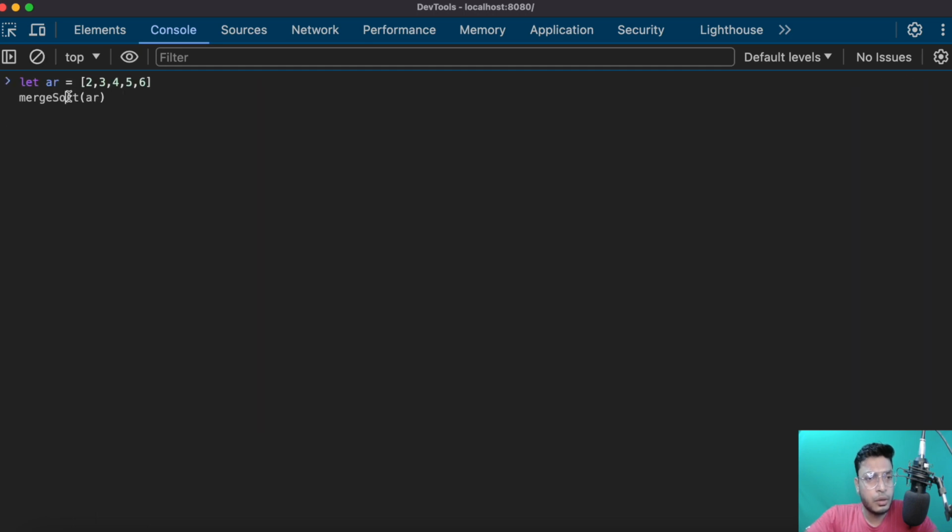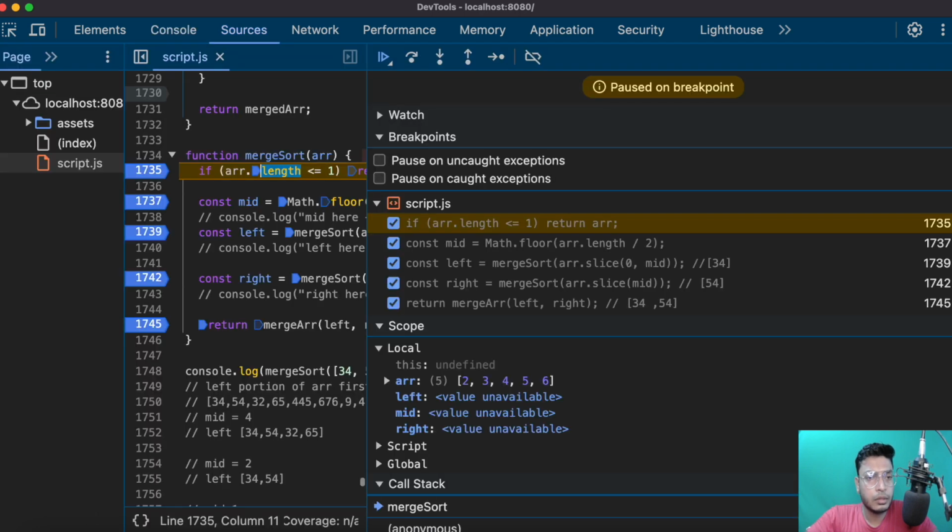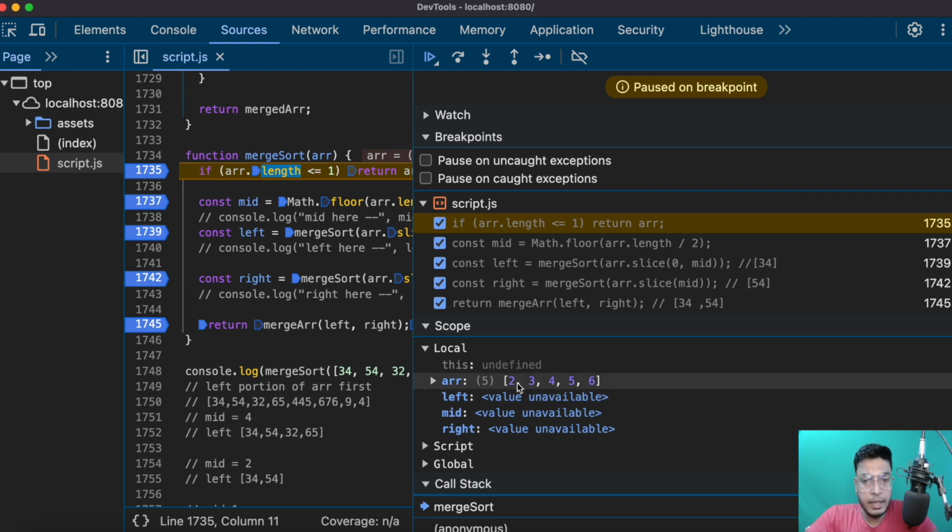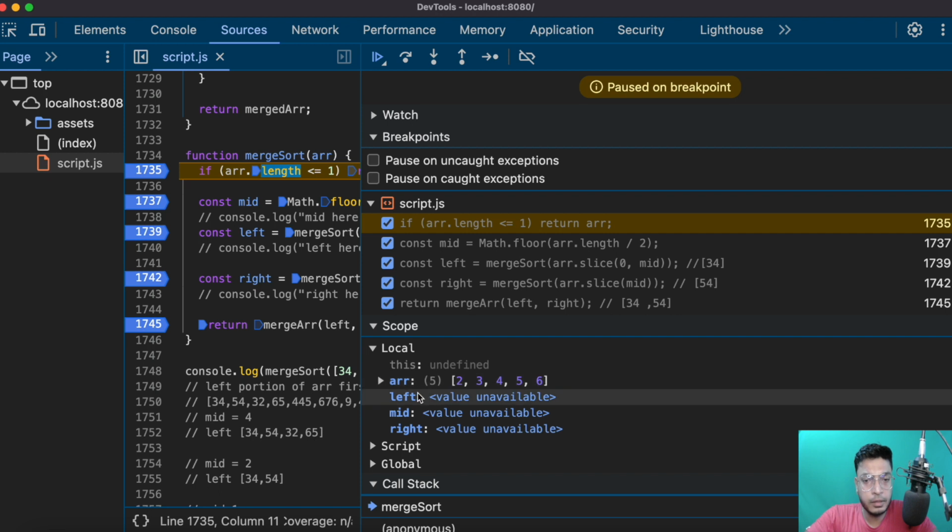Okay, so now as soon as I call this, I hit enter. As you can see, it came here, right? So right now in array we have 2 3 4 5. Left is unavailable, mid is unavailable, right is unavailable. That is fine because we haven't executed these lines, right?